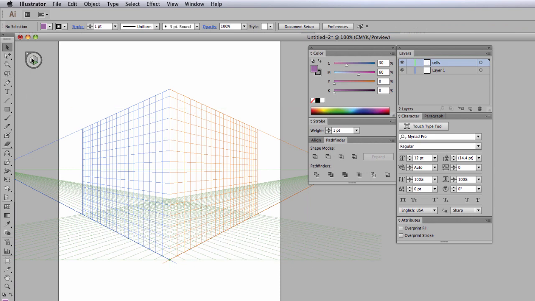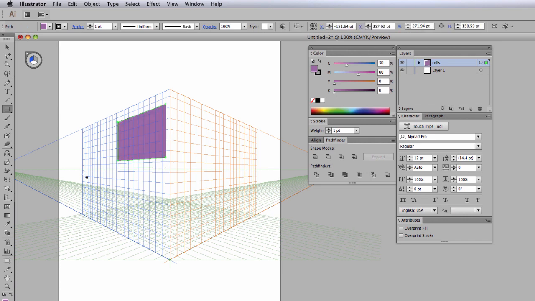Let me reselect the left-hand side of the grid again. Oh, I have to go back to the Perspective Grid tool in order to do that. Now I can select the left side of the grid, and let me just draw one more rectangle. There's another tool hiding here under the Perspective Grid tool, known as the Perspective Selection tool. And this allows me to do a couple things.